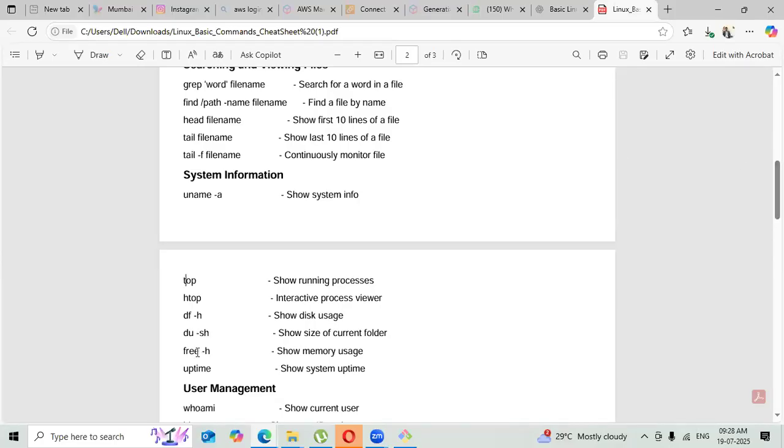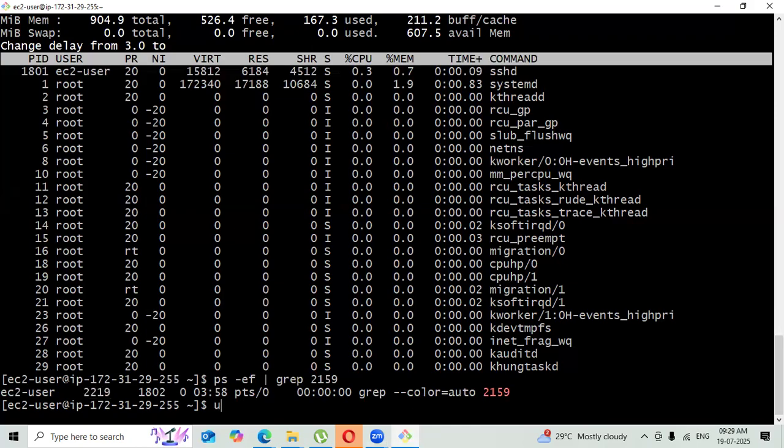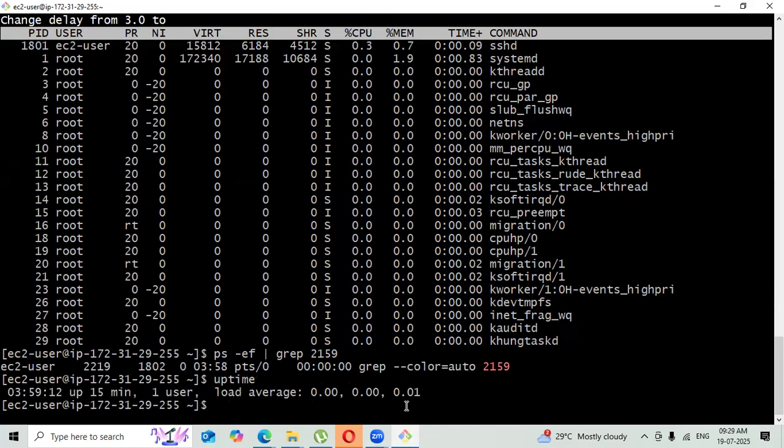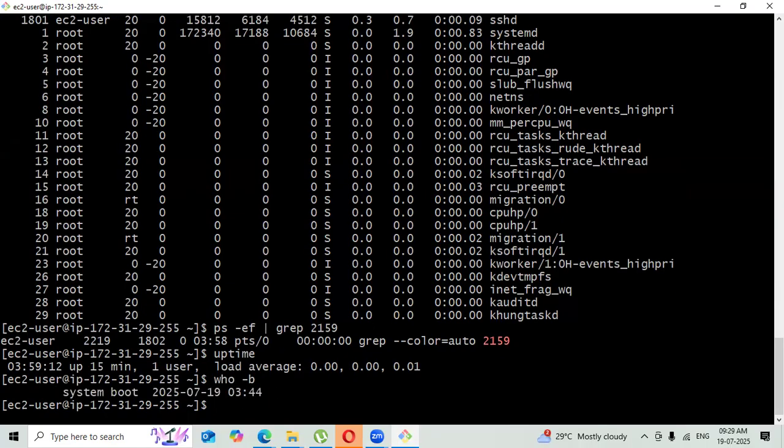So let's understand about df -h, du -sh. Show the disk usage, show the size of current folder, free -h, uptime. Uptime also gives you the same output. who -b also gives you the same system boot time. 3:59 and 3:44, uptime 15 minutes. So from when it is up, when it got rebooted. So today only, 19th July. Okay.